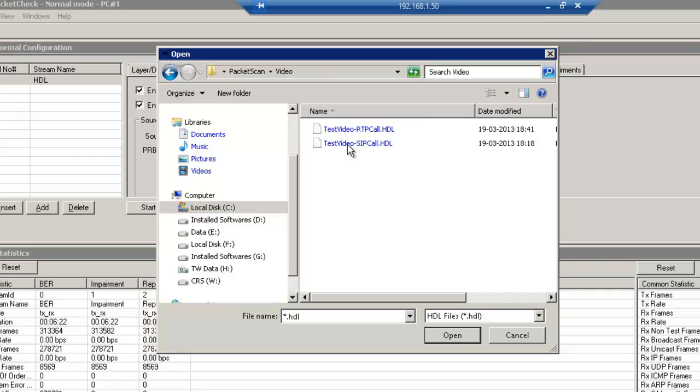At runtime, HDL file is opened and the frames are read one by one. The protocol headers are modified according to the packet header configuration, but the payload is left intact. The resulting built packet is transmitted.